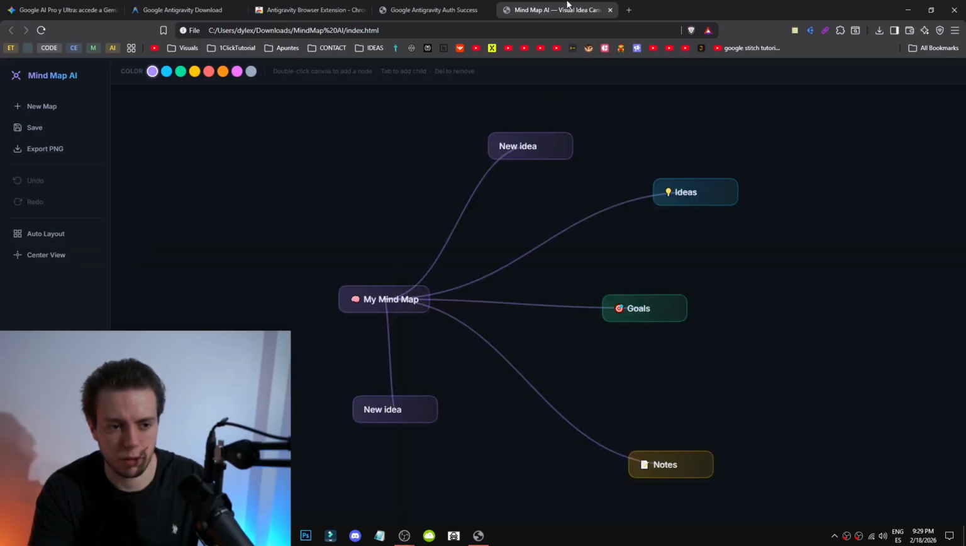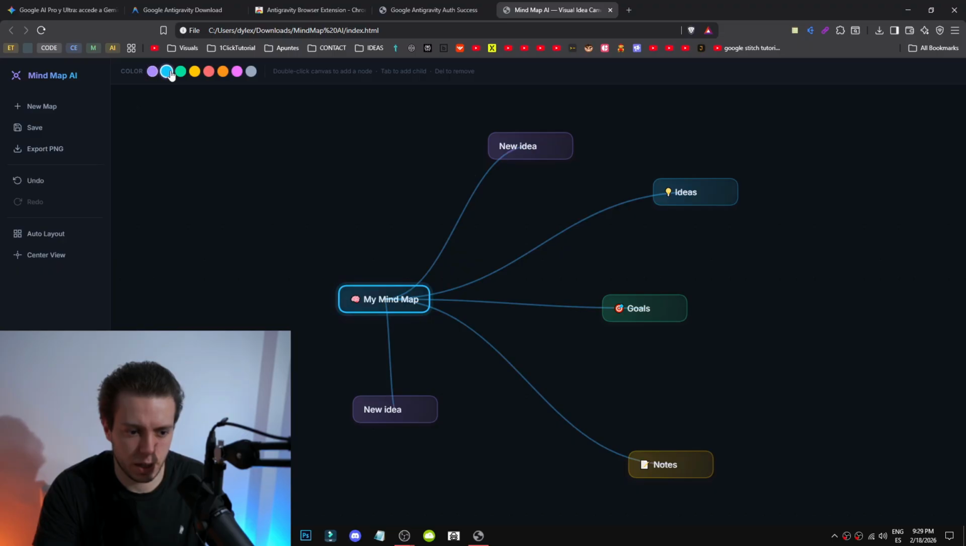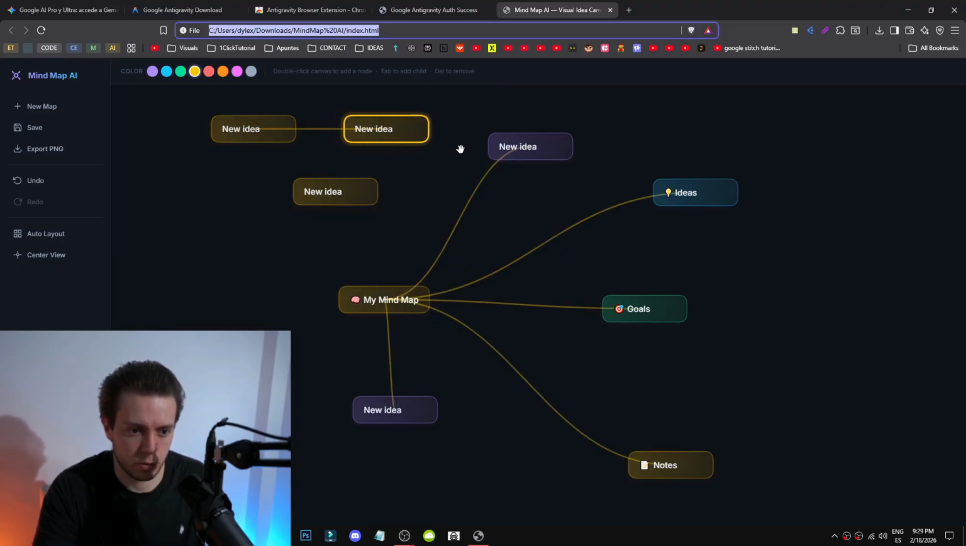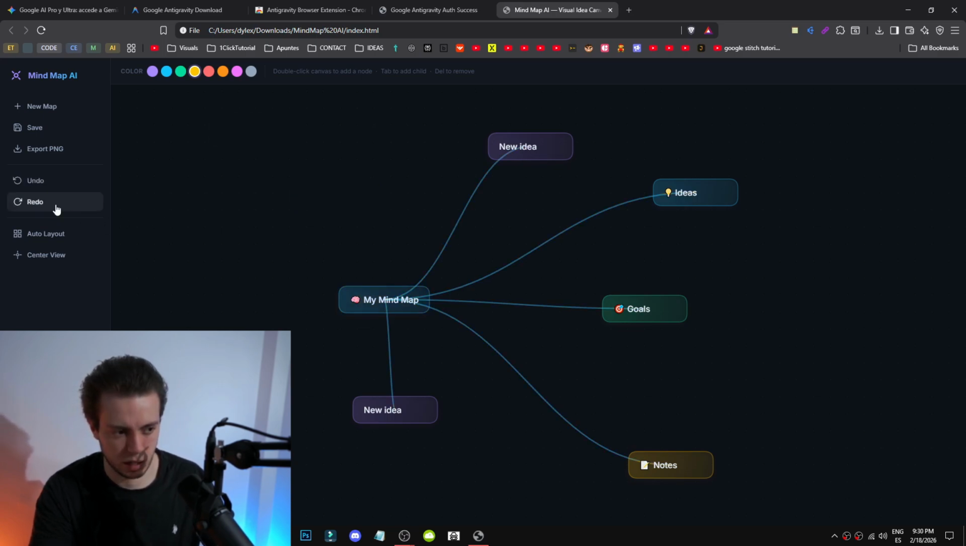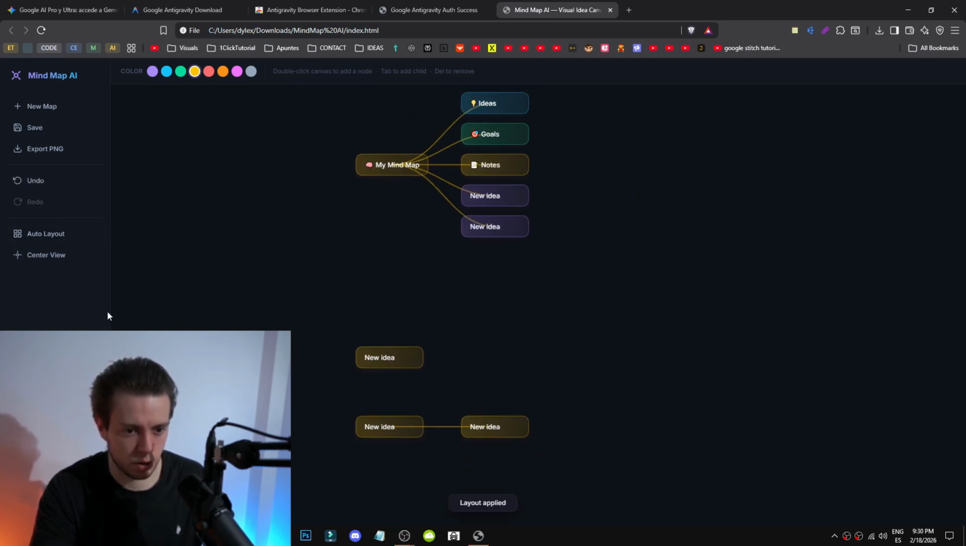We can export a PNG. We can change the color. Double click to add a node and tap to add a child, okay? We can go back with Control Z and do redo, can't do redo, auto layout, which organizes everything, and center view. Wow, not bad at all, honestly.